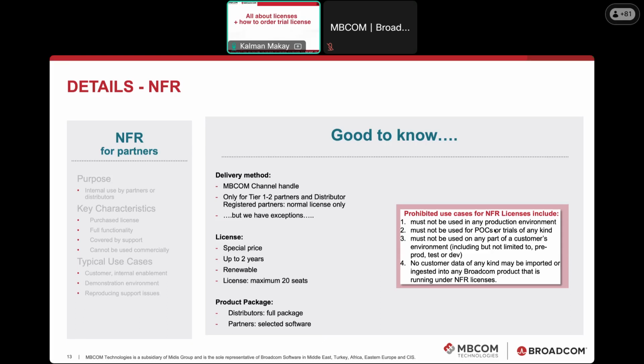You cannot implement it in the customer environment, not even in a production or test environment. It's not permitted, it is prohibited, to install the solution on the customer side, and you cannot use customer data. You cannot import customer data into the NFR licenses. So these things are prohibited in the case of the NFR licenses.